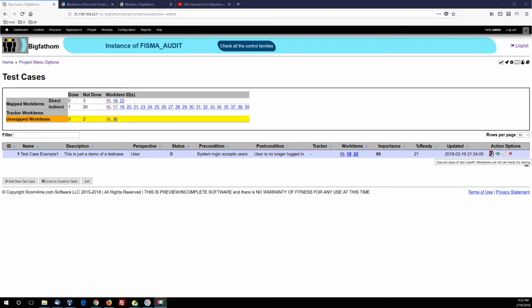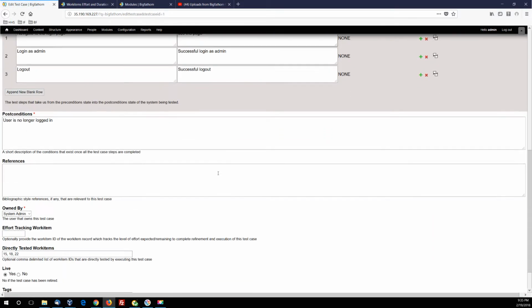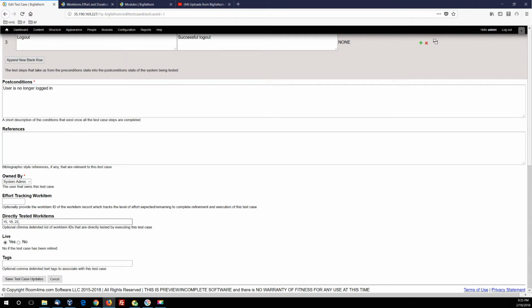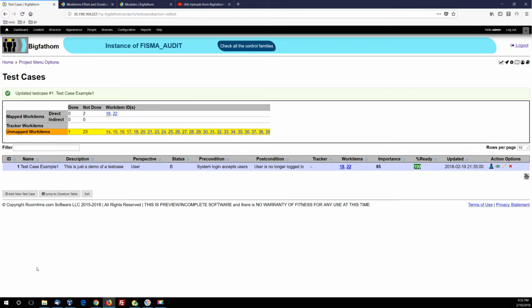For our purposes, we're going to make an edit so that we can see what a test case that's in a testable state looks like. Now, I know that 18 and 22 are already in a testable state, so I'm just going to remove the declaration that 15 is directly tested, and I'm going to save that. And now what we see is still 18 and 22.